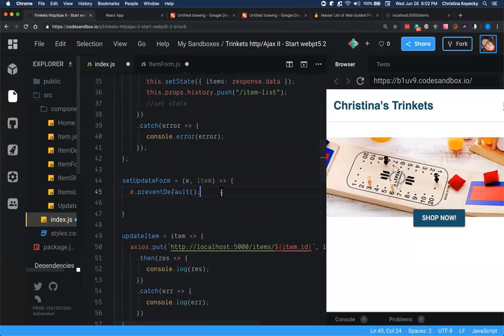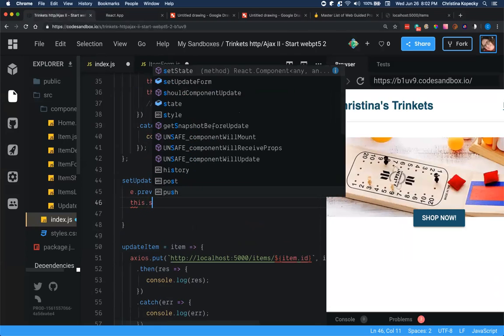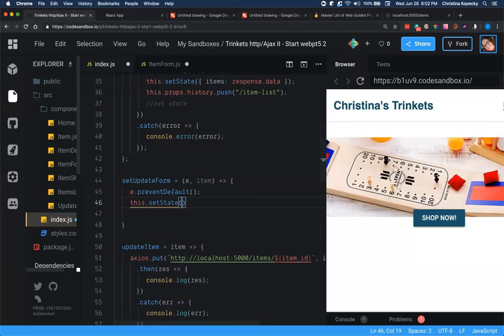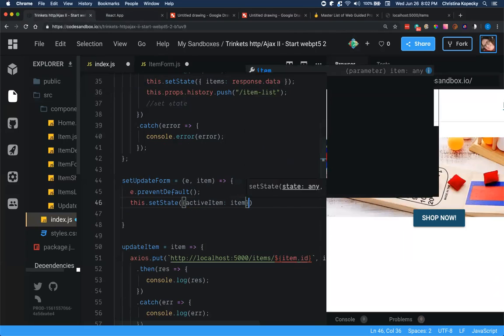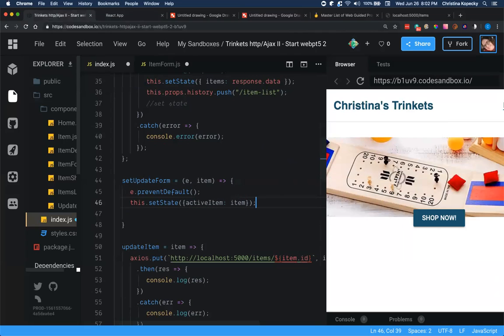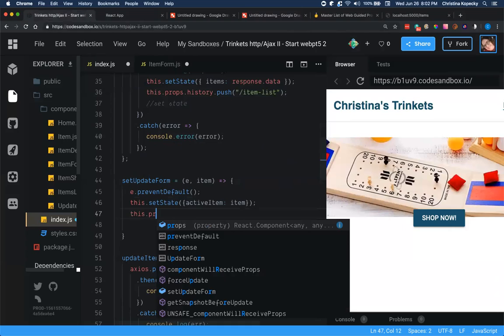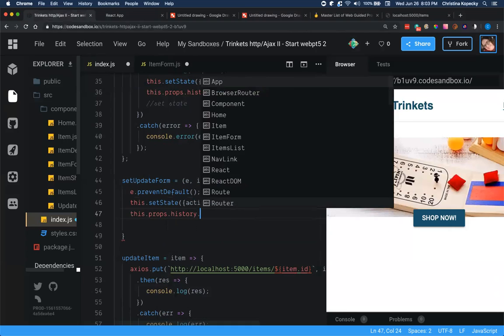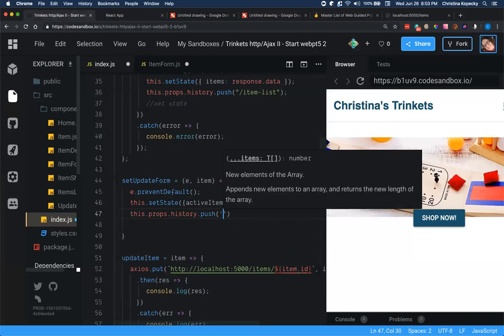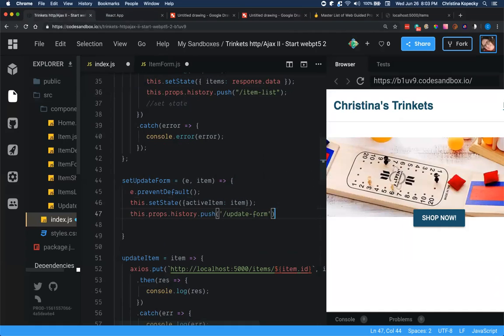Okay, so whatever item that is. So what we are going to do is this.setState, active item, and we're going to set that to our item. And then we're going to do our this.props.history.push, and we are going to update form.